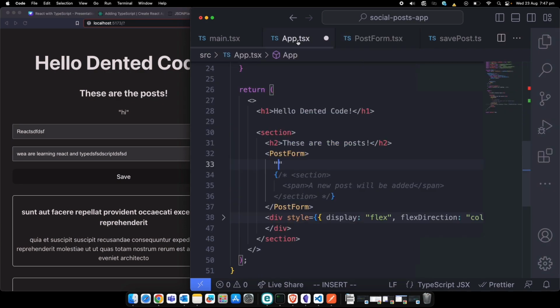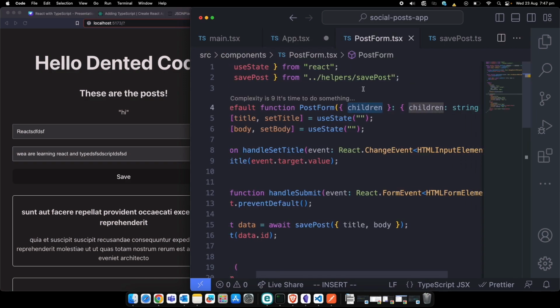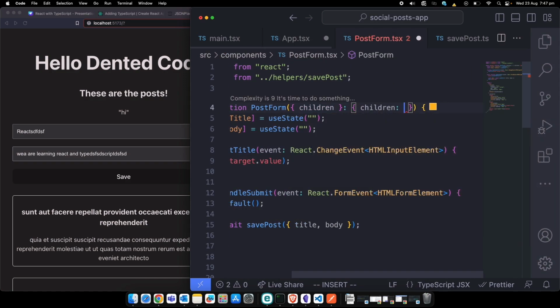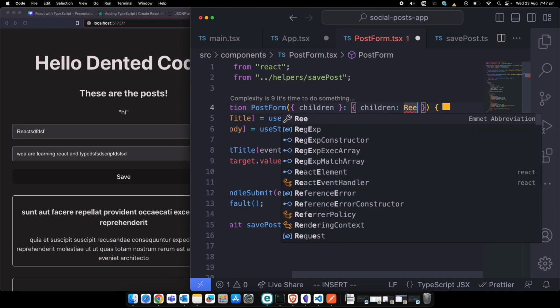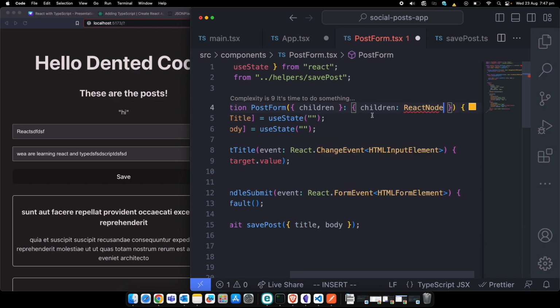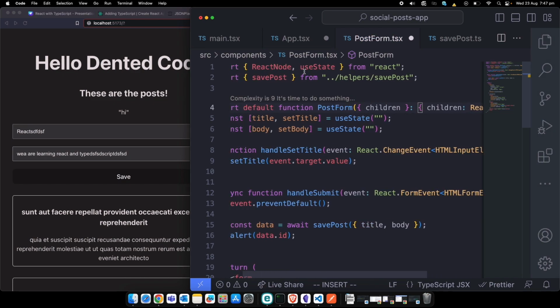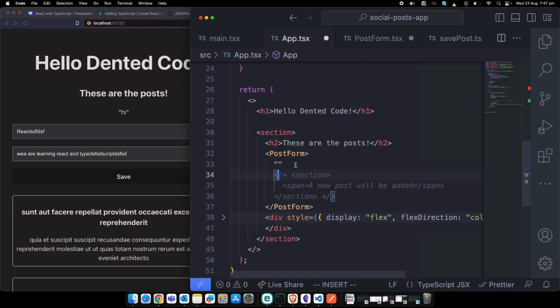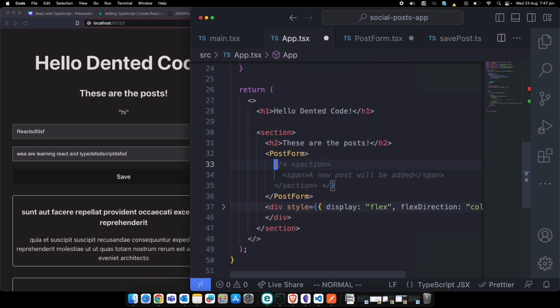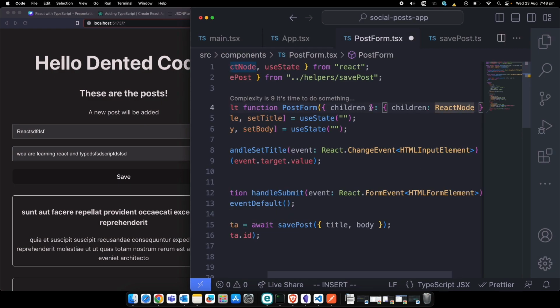But anyways, as I said, the best thing to do is not just type it to string, because it could be anything, right? We could be passing an HTML text like this section span, or we could be just passing a number, so it could be anything. So usually, rather than saying just a string or a number, we can use something called React node. And it obviously comes from React like before. And here, if I remove this, it doesn't complain. So I can be passing anything as long as it's a React node.